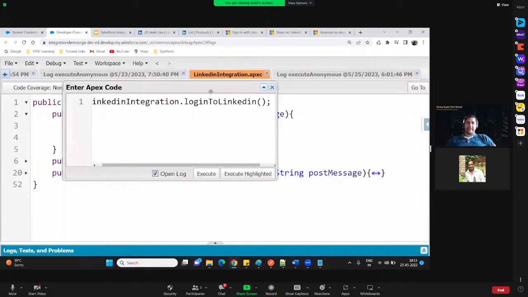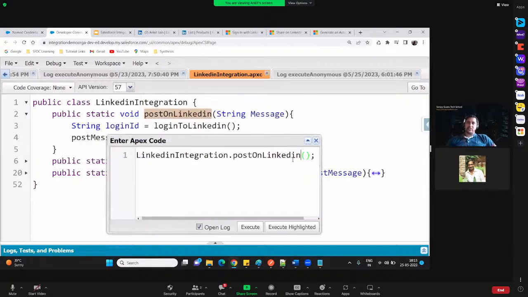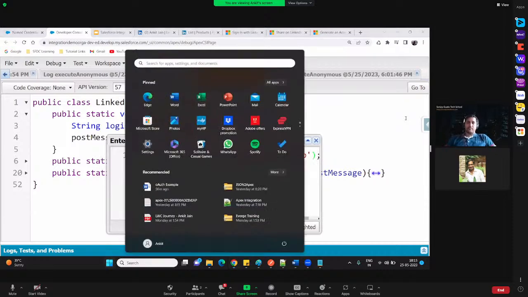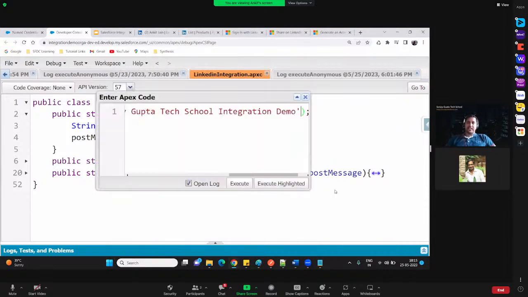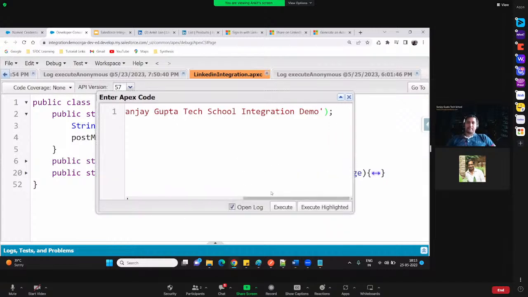So this time I call my parent method here, and in my parent method also, I am passing the message. Let's say, welcome from Sanjay Gupta Tech School integration demo. I have put here the message that I have to post on LinkedIn, right? I'm keeping it simple for now. I'm just pasting the text message here. According to the documentation, you can follow it and paste the images and everything.